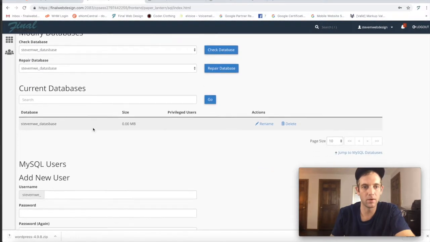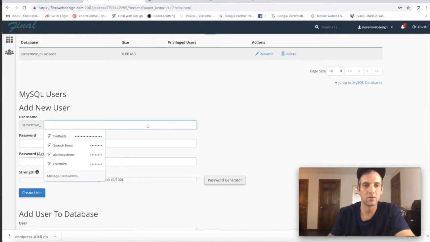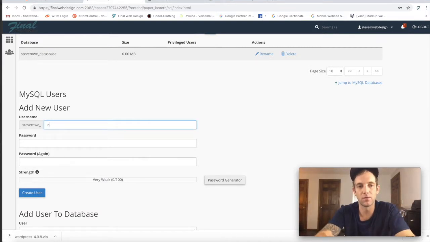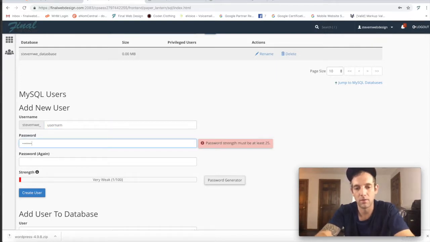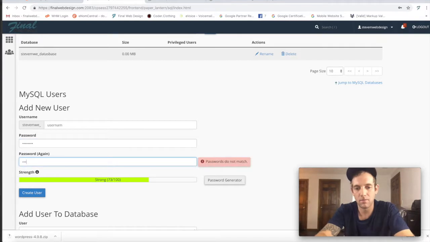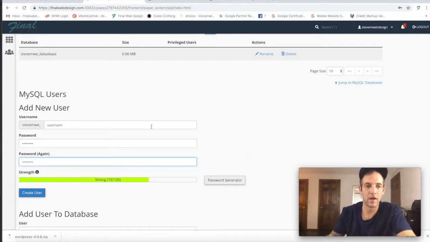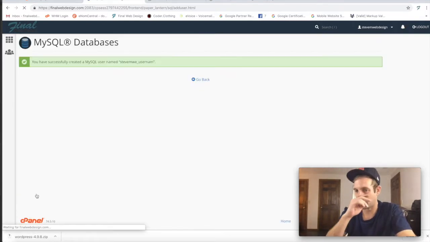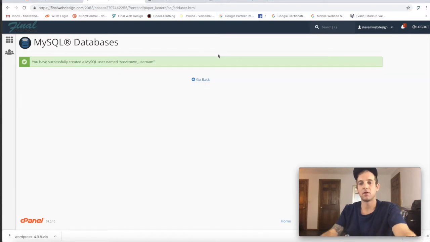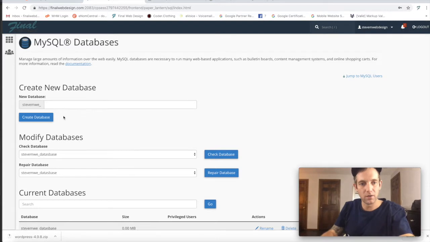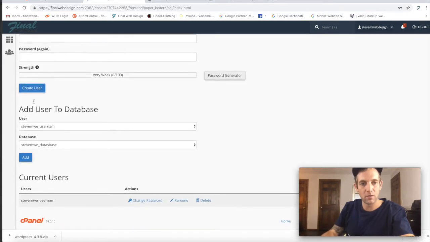Create new database, search database. So we have to create our new username, which we'll just do username, and we'll create our new password. And create the new user, which will be linked to our new database. So what we see here is we've created our new user in our database, and we'll go back and we're going to add our user to our database.